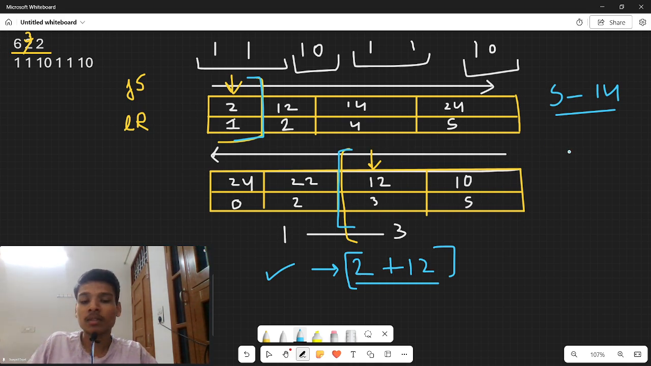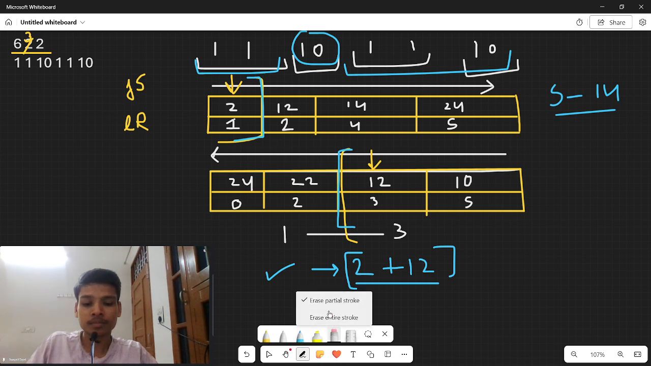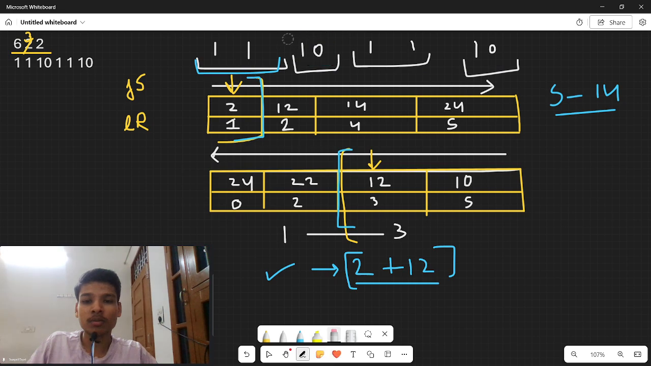But what does it signify? It means Alice is taking this part, and this part is taken by the creatures. Right? I hope it is clear what I'm trying to say over here. Okay, done. Let me erase this part. Now let me take another example.